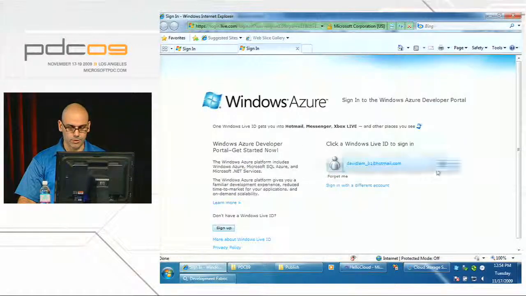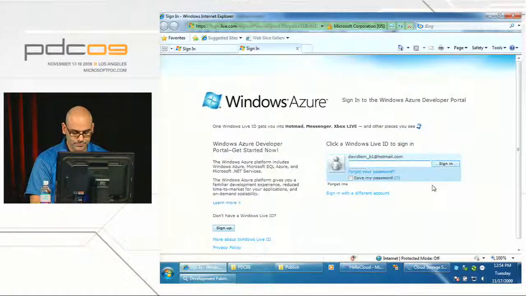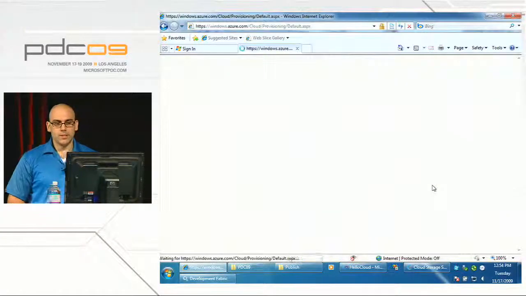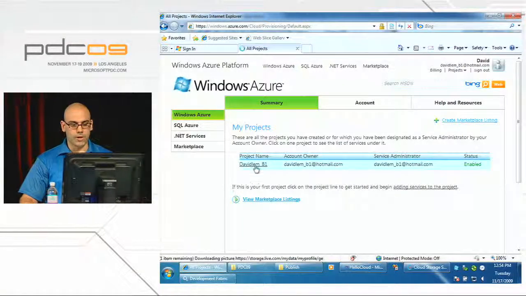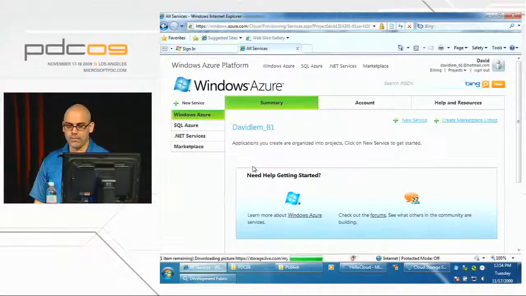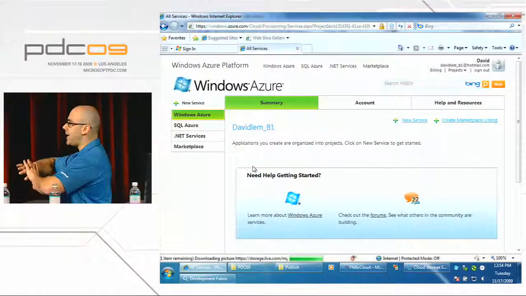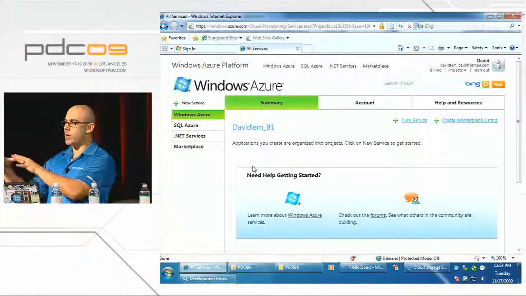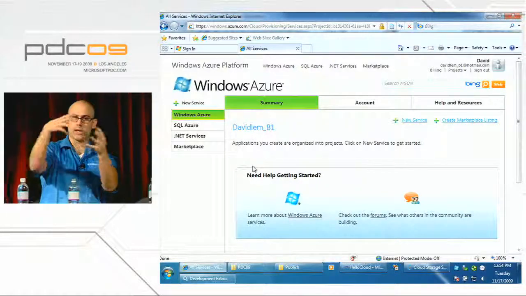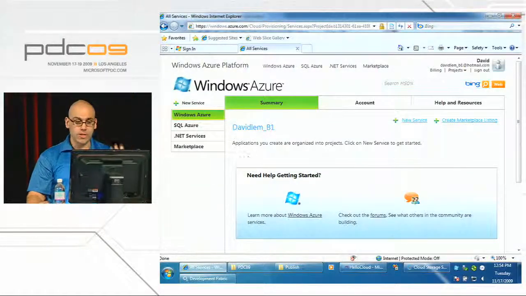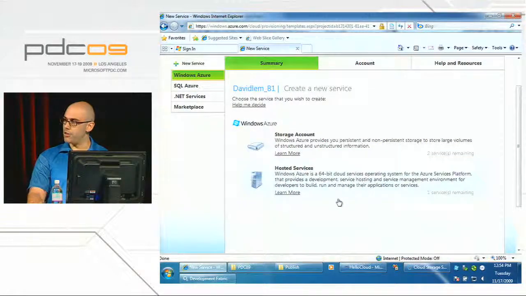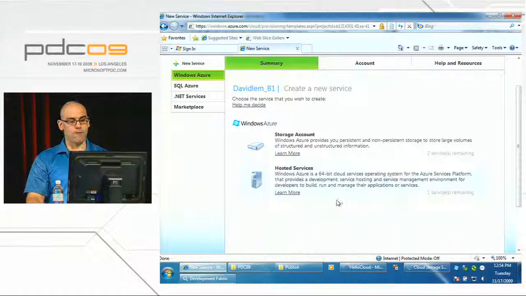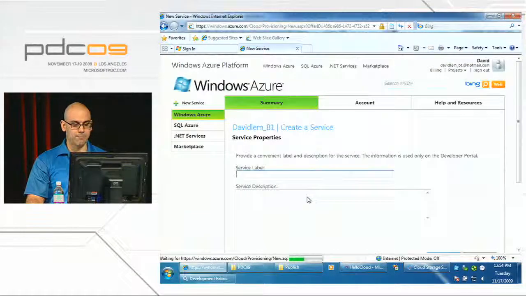So let's go in here and we'll sign in. When you create an account, you'll get access to the Windows Azure portal and you'll have a project name. So I've got David Lemby 1. And once I click into that, I've got nothing set up right now. So I need to go and create myself a hosted service where I can actually deploy my application. It's really easy. Click on New Service. I get the option to either create a storage account or a hosted service account. For our web role, we're going to create a hosted service. So I click on that.